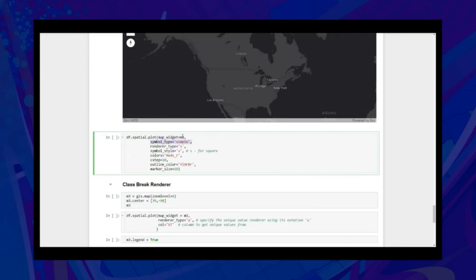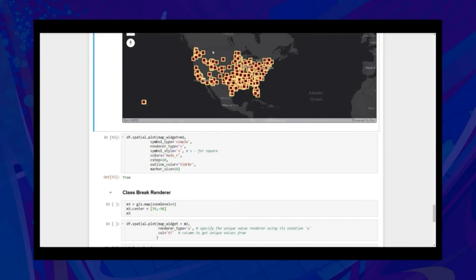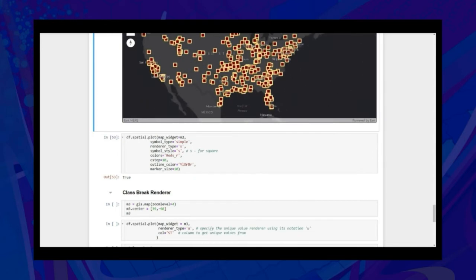I can say I'm going to use a simple type, renderer type, my style of square for s, a color ramp, my outline color that I want to pull from, and then the size. And let's go ahead and plot that on the map. Our data now shows a little different. We have the squares showed up on the map as expected with the outline, the inside red, and the outside is a yellowish color.